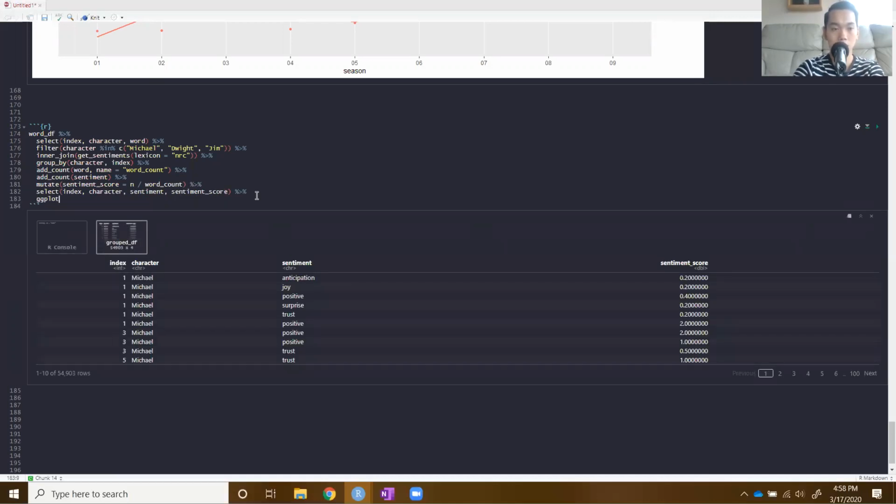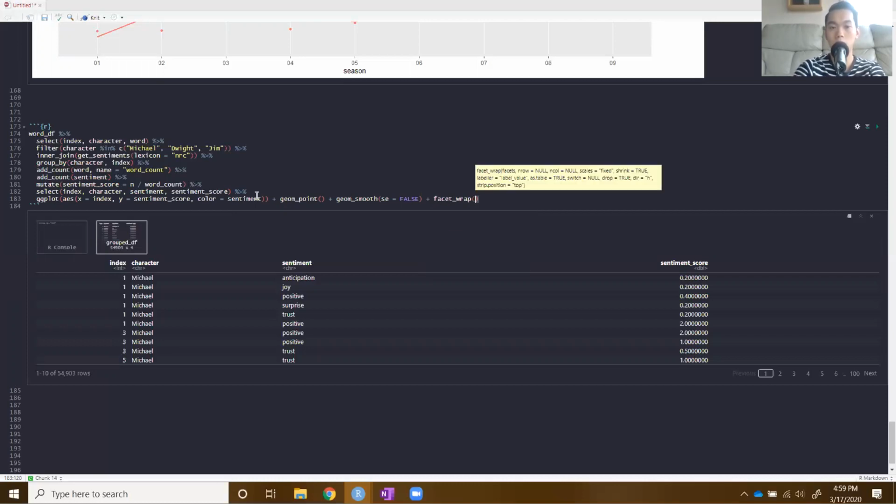Okay. ggplot aes x equals index, y equals sentiment score, color equals sentiment, geom point plus geom smooth, se equals false for now, plus facet wrap because we want to view all the characters first. Character, and we'll say scales equals fixed.